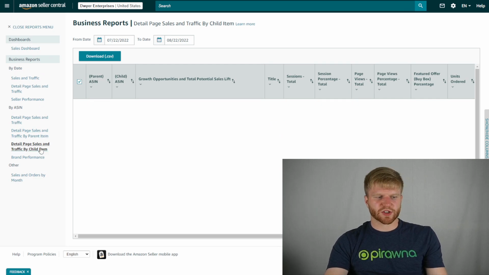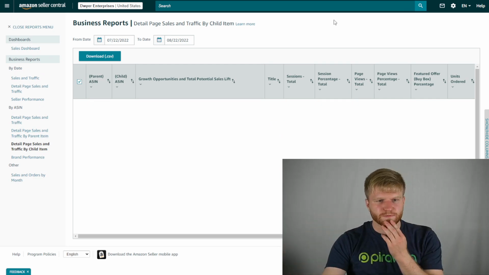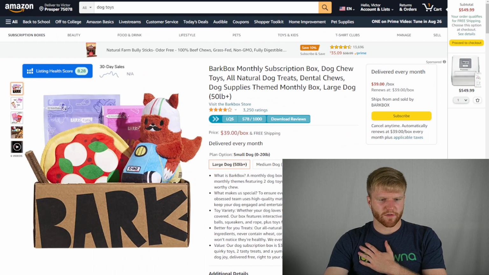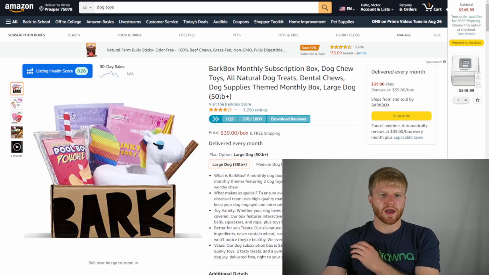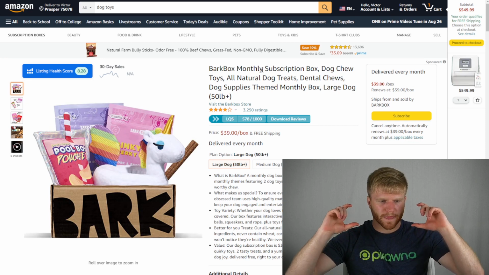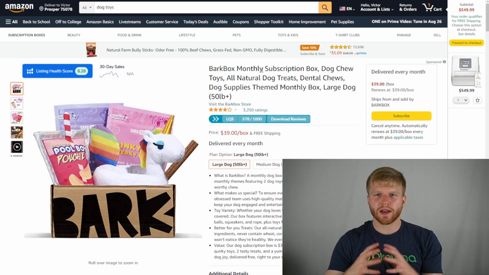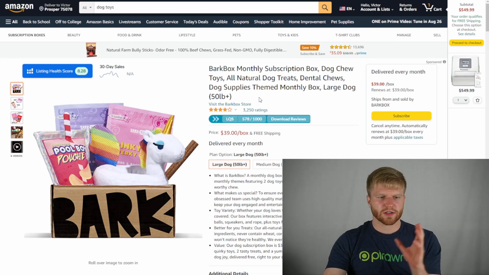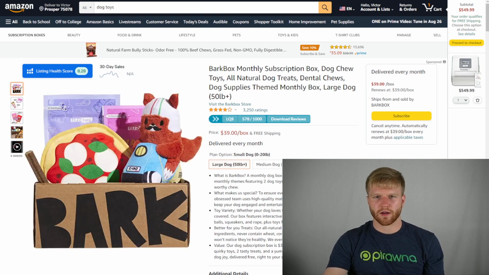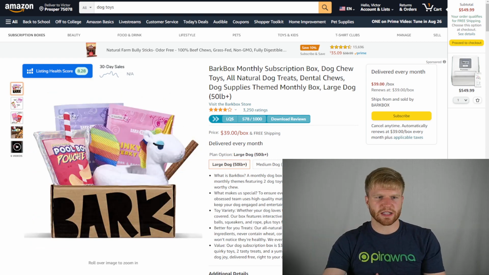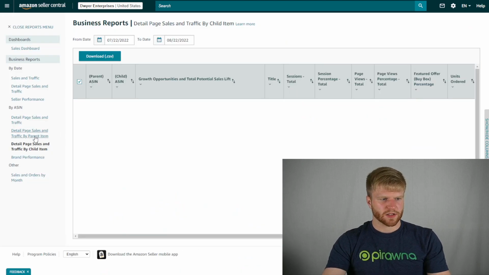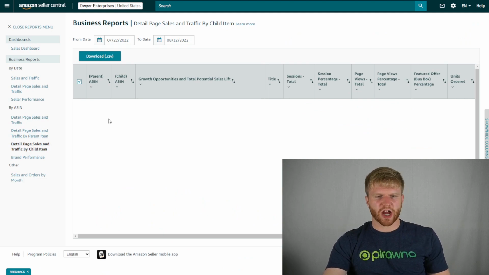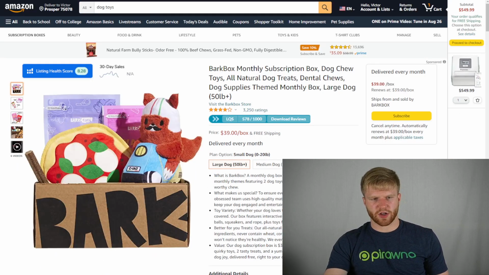The difference between parent item and child item: remember how we talked about variations and the difference between them? You see how this has 3 different variations. These are technically 3 separate products. If you wanted to see the overall sales for all of this together in one, that's called a parent ASIN. That's going to give you the combined total of all these 3 things. That's what it means by parent item, so that'll give you the total sales by parent item. If you want the total sales by child item, that will break it apart to get the sales for each particular one.